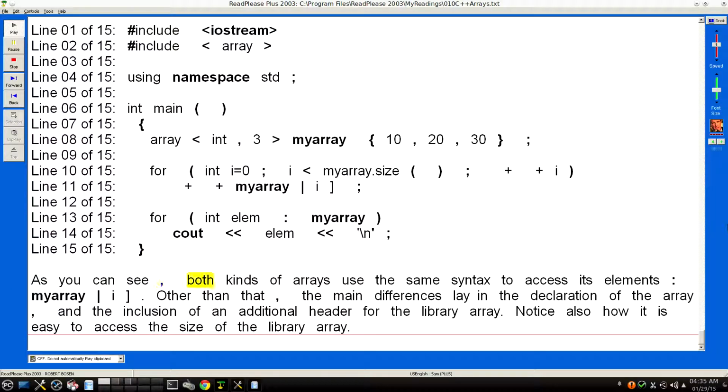As you can see, both kinds of arrays use the same syntax to access its elements, myArray[i]. Other than that, the main differences lie in the declaration of the array, and the inclusion of an additional header for the library array. Notice also how it is easy to access the size of the library array.